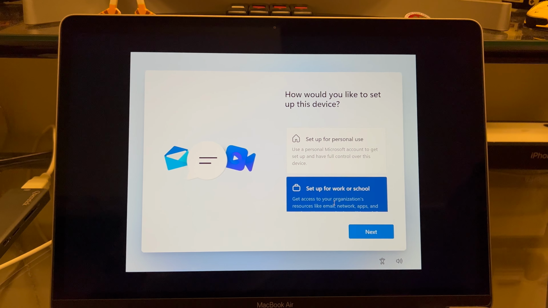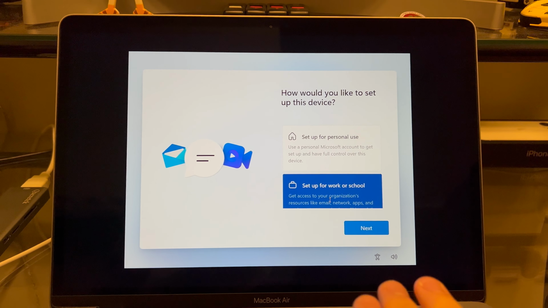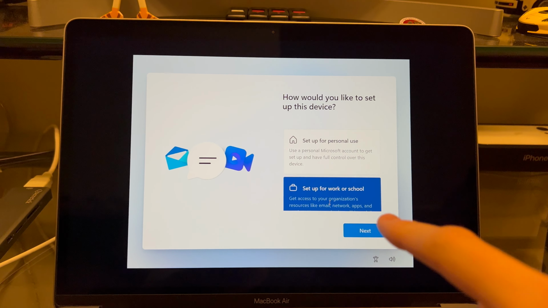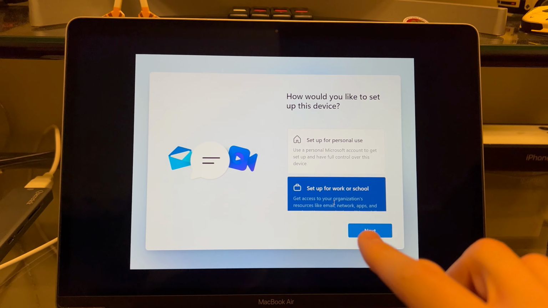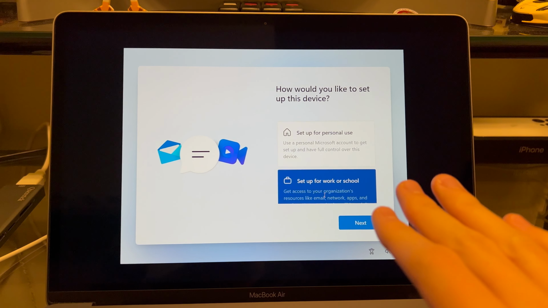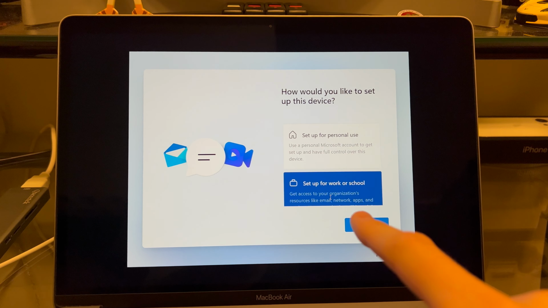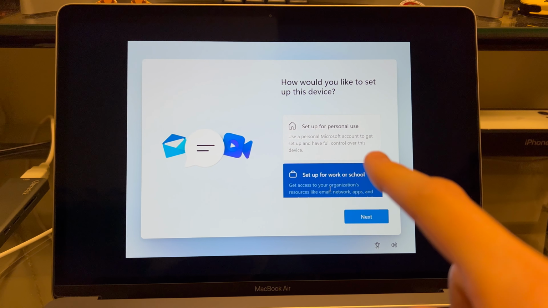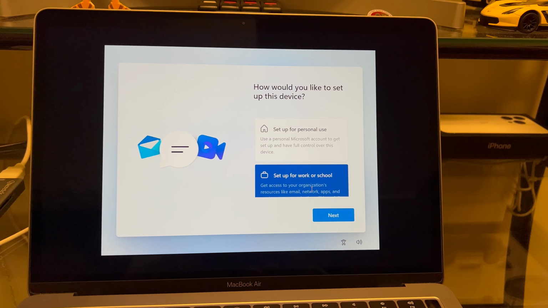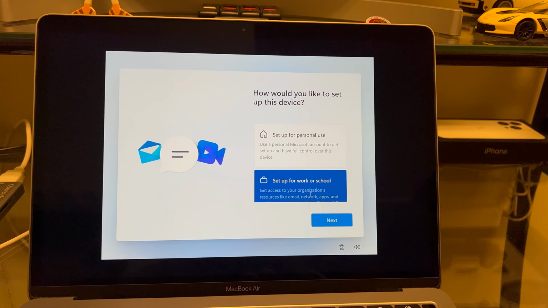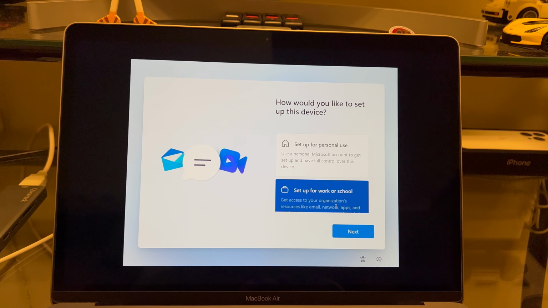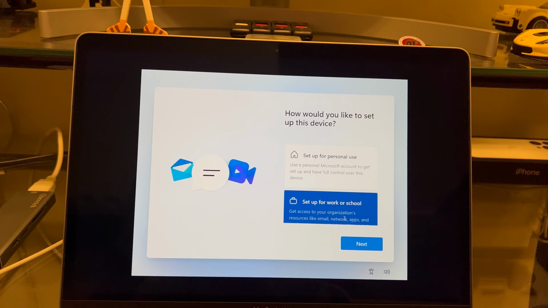So I'm not sure if this is able to be done on Windows Home editions, but I know for certain on Pro, which is the one I chose to install, you can bypass that Microsoft account. Basically, when you get to this screen, you select the one that says set up for work or school instead of clicking on the one that says to set up for personal use, and then you'll just hit the next button down here.